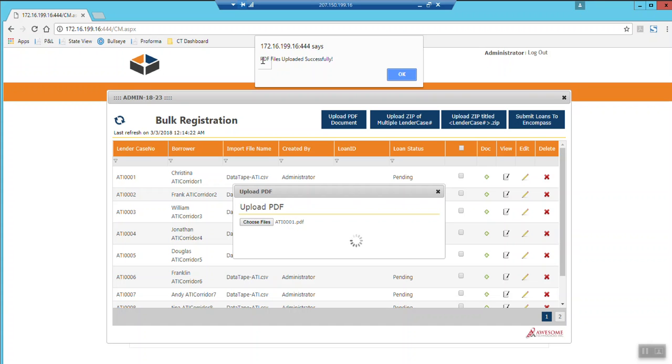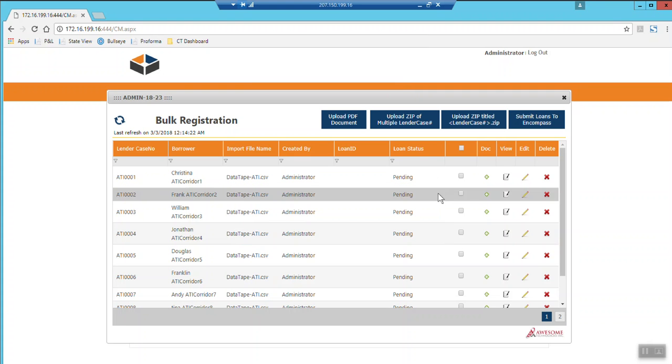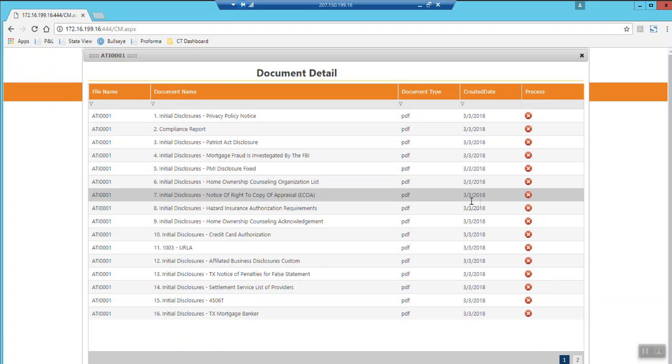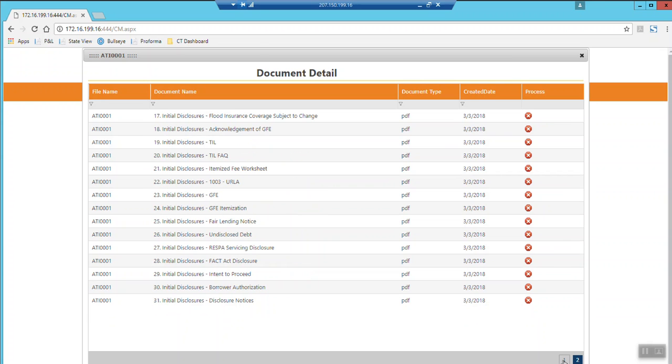Once this is done, you will receive a prompt saying the PDF files have been uploaded successfully. Select OK. We can close out of this prompt to verify it has been done correctly. And as you can see, 31 files have been uploaded successfully.